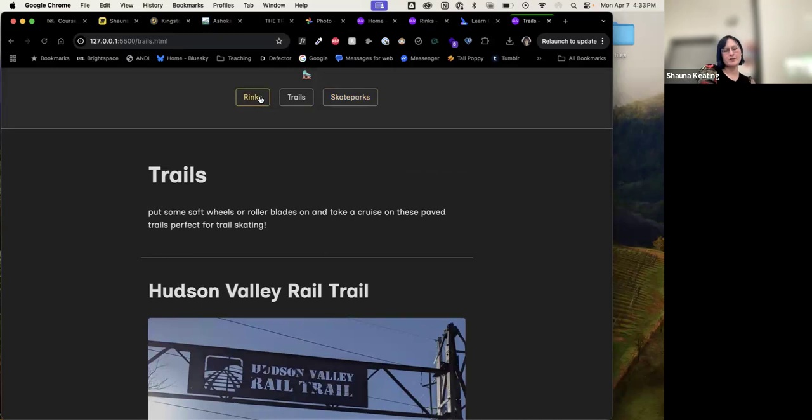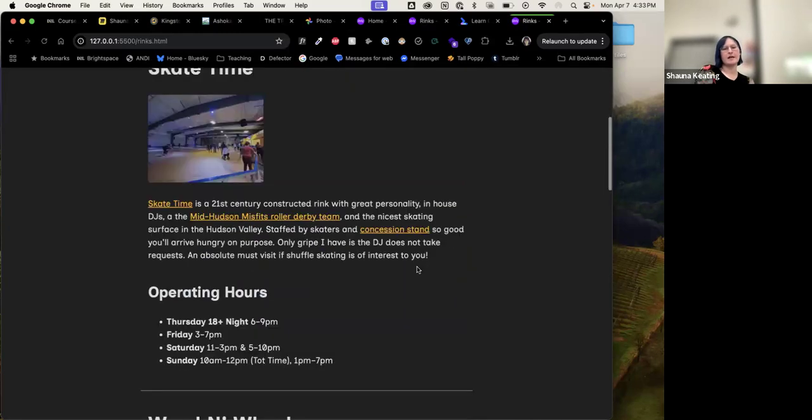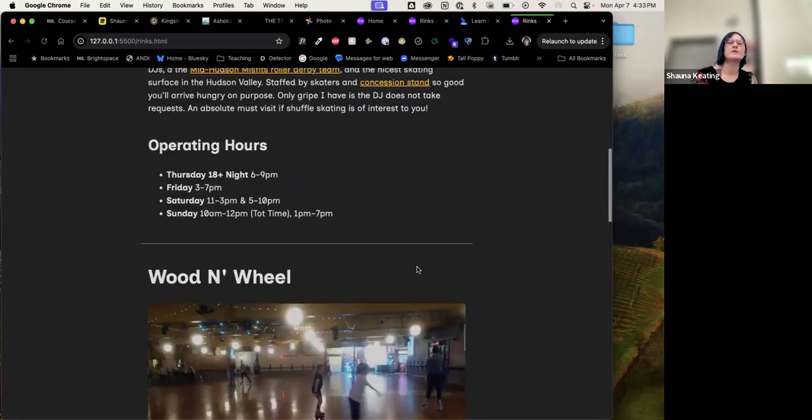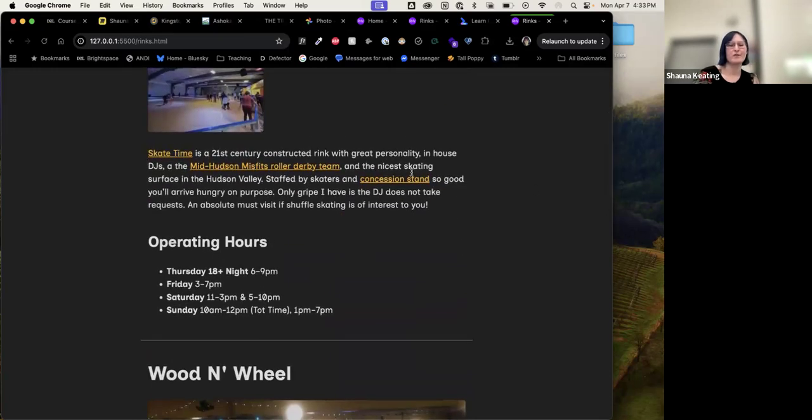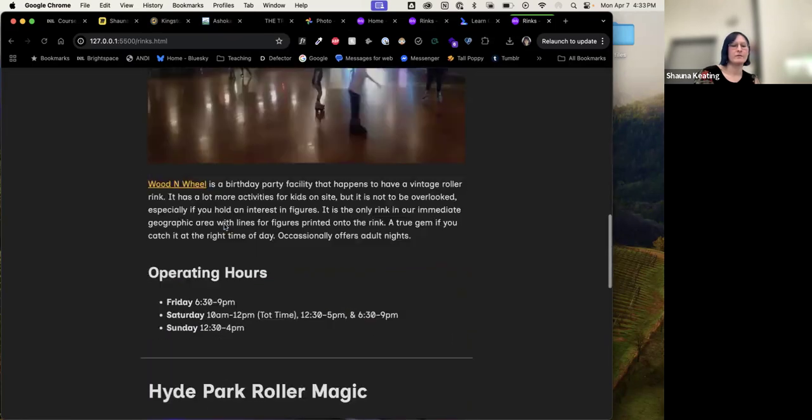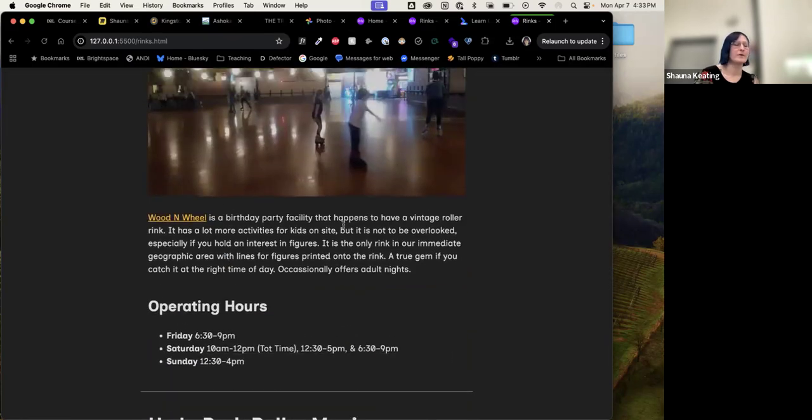Now on my other pages, when it came to adding in extra information, like with the roller rinks, I was talking about them in terms of what made them unique from other roller rinks, like Skate Time, for example. It's my favorite rink. They have a really good food situation, and they have their own DJ, and they have a roller derby team, which is pretty cool. Well, like Wooden Wheels, kind of like a birthday party facility that happens to have a roller rink.